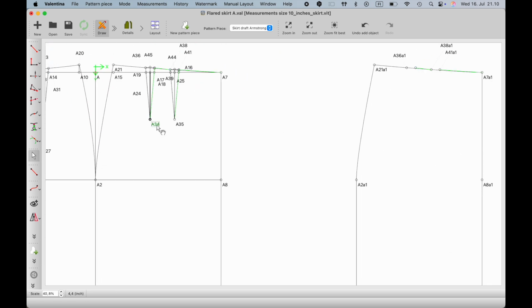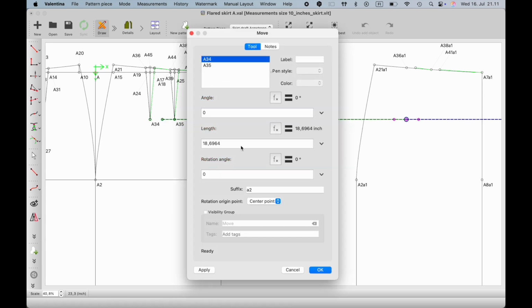I forgot to select points A34 and A35, so I repeat the process for those. It's always better to select all the necessary objects at once, because that way we can avoid problems, especially if we plan to change the distance for all of them at once.